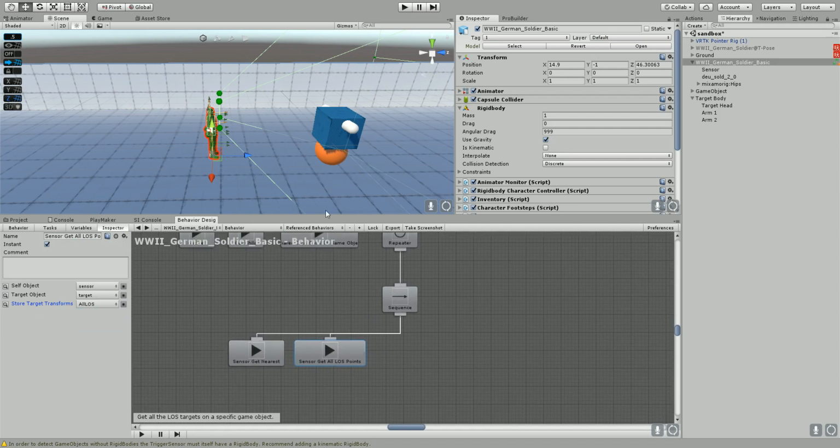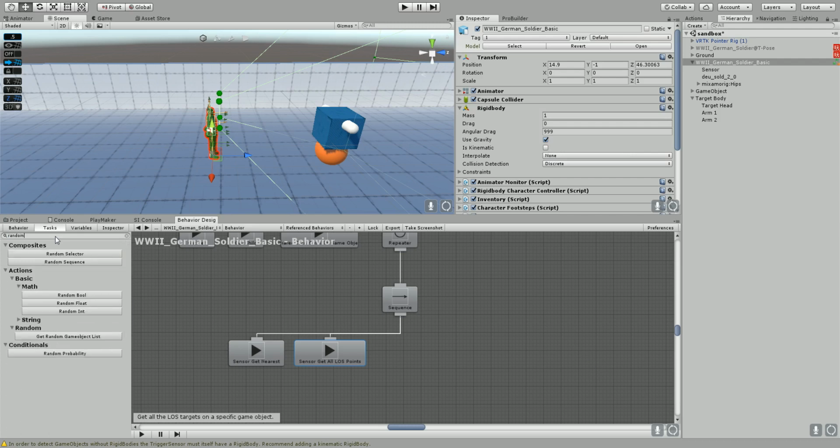Okay, now that we've got them all, we want to choose one randomly. We just want one random. You could get it from the list in a different way, however you want, if you want to weight them some way or something like that. But I'm just going to choose some task, and this is another custom action, so you can get this from my GitHub. Let's just type in random. And here we want this get random game object, I should say from list.